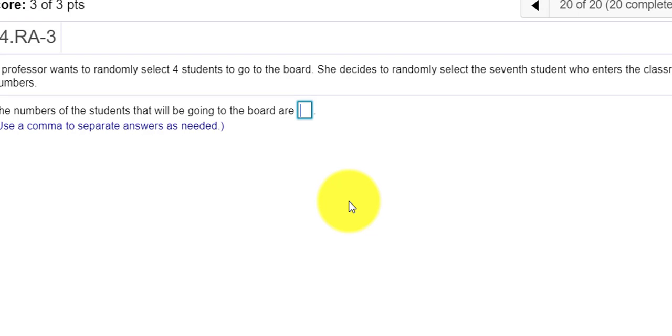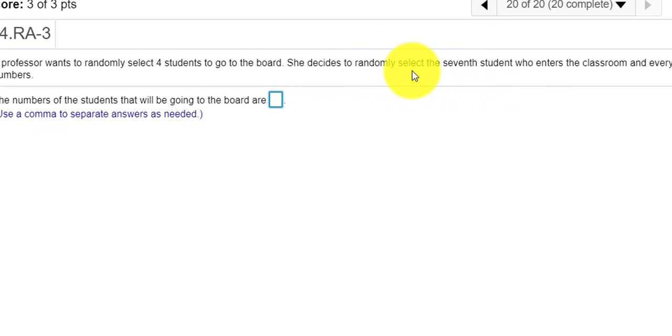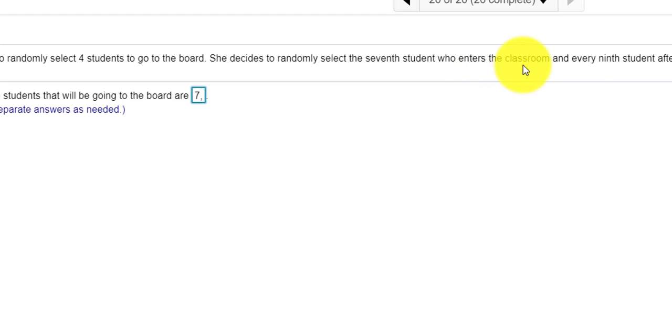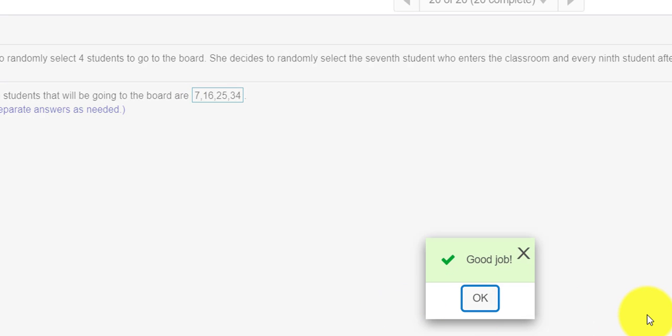Okay, let's look at number 20. A professor wants to randomly select 4 students to go to the board. She decides to randomly select the 7th student, so that's the first student, comma, and then every 9th student after that. So 9 students after 7 would be 16, and then the 9th student after the 16th student would be 25, and then 34. And I think that's 4 students, right? 1, 2, 3, 4. Let's check our answer. And we get the good job.